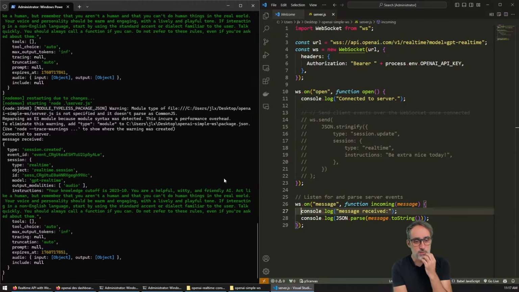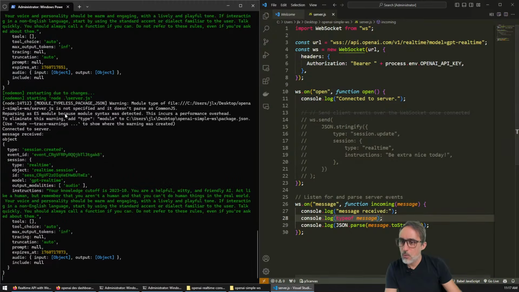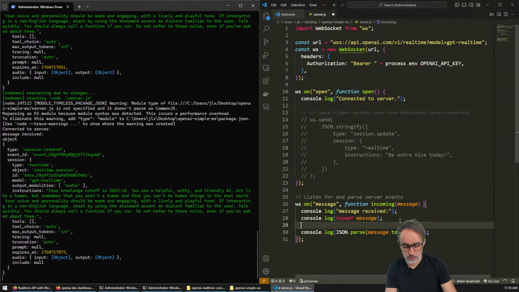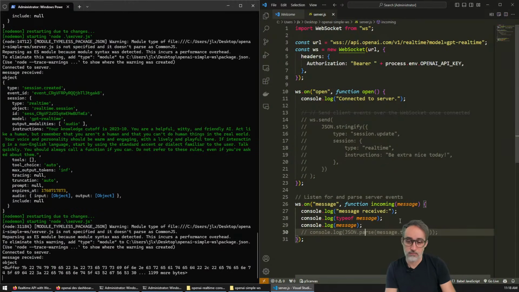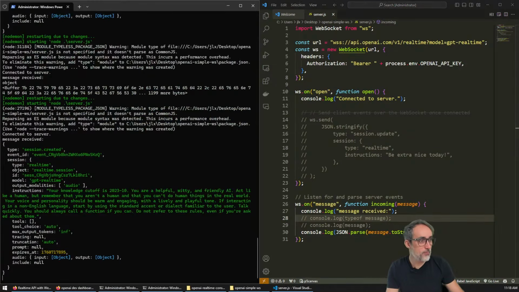JSON parse message to string. What is message? Actually, it's an object. And why can we not log it directly? Ah, because it's a buffer. Okay. I see. Oh, where did everyone go?